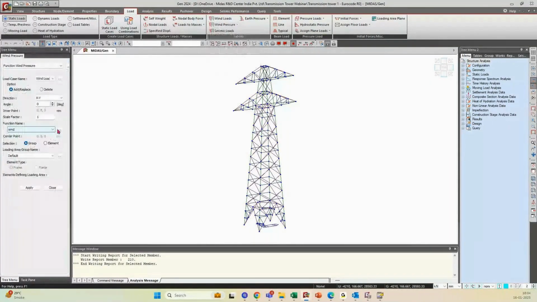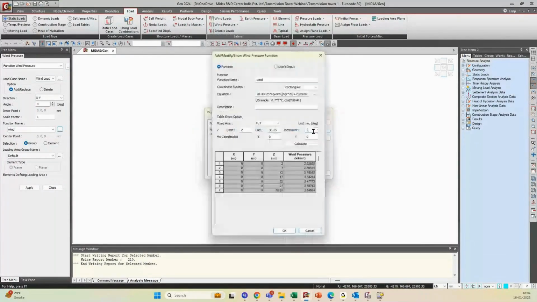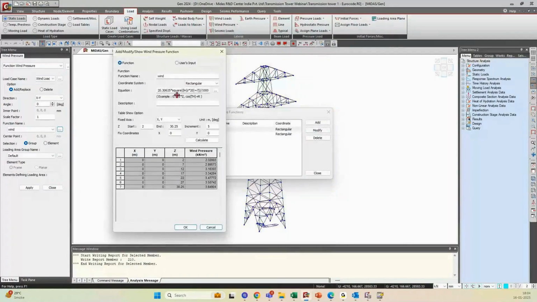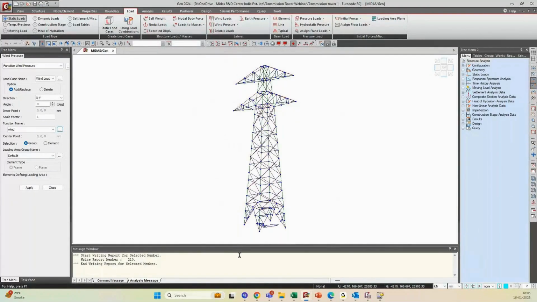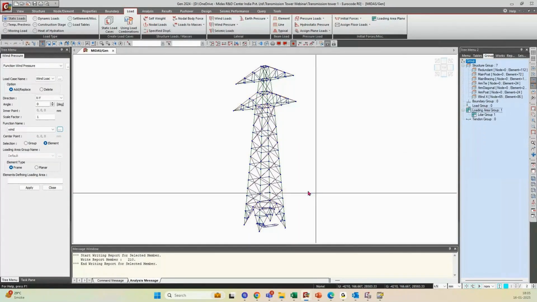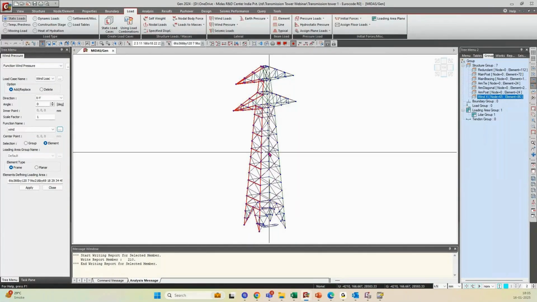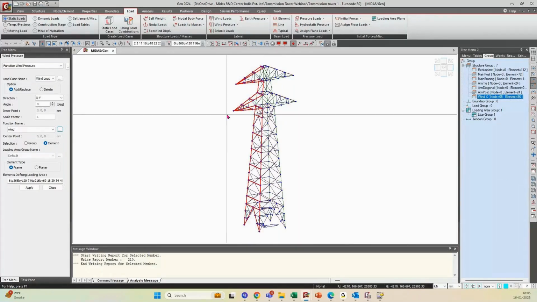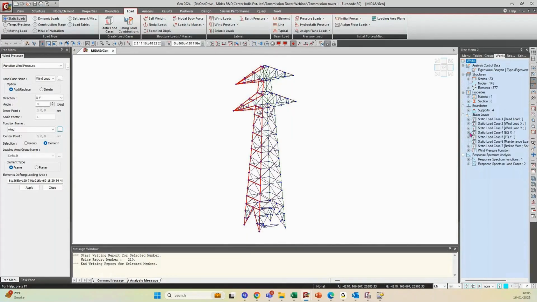so here in the function you can either give a function, or you can go for user input, and you can input the wind pressure values at different heights by considering all the parameters. Okay, so based upon this wind pressure at different height locations, the software will apply the wind loads based upon the elements that we are selecting. Okay, so if you select the frame elements at one location, so if you select this particular face, that particular face will be applying the wind load wherever there are nodes.